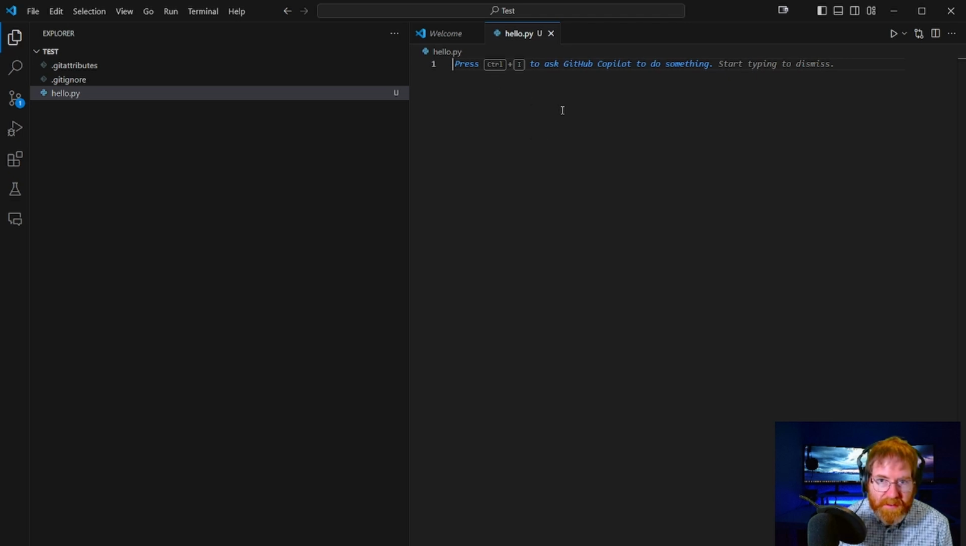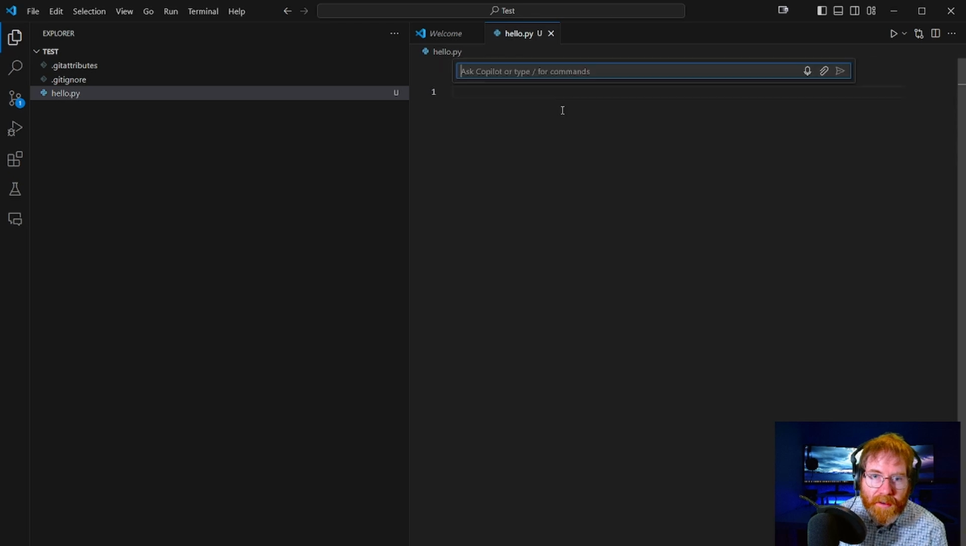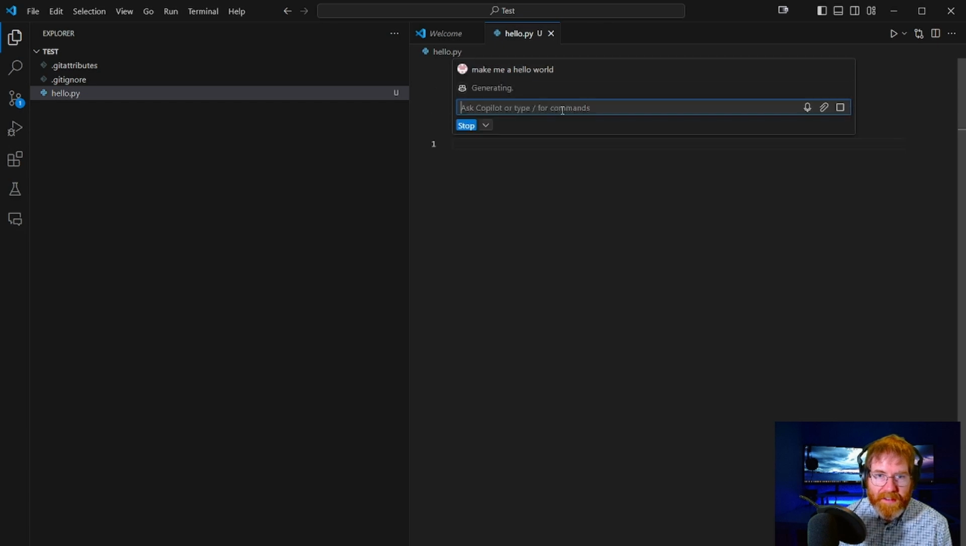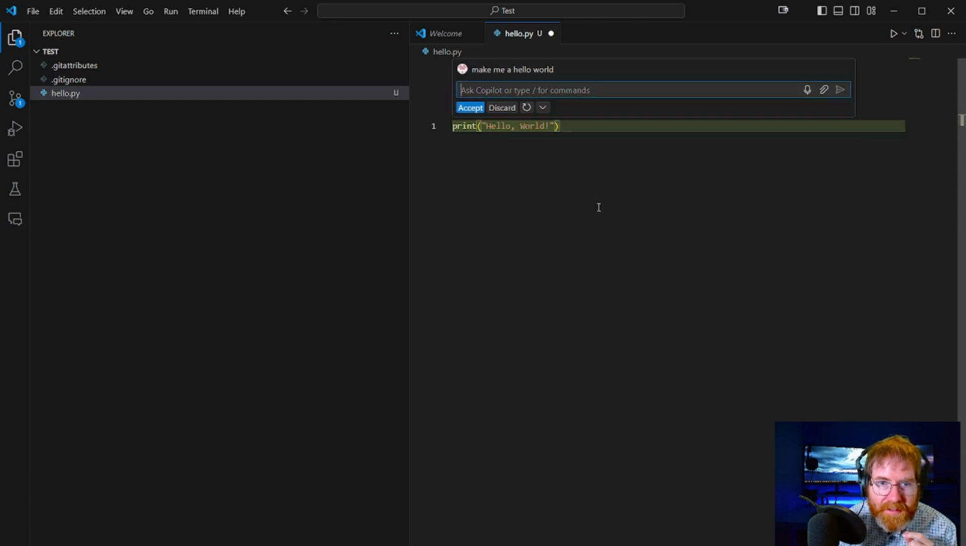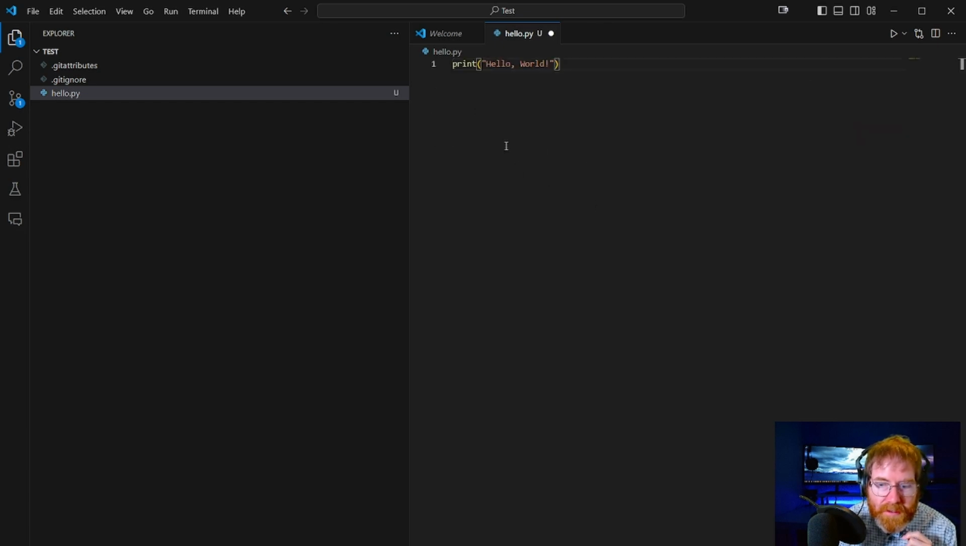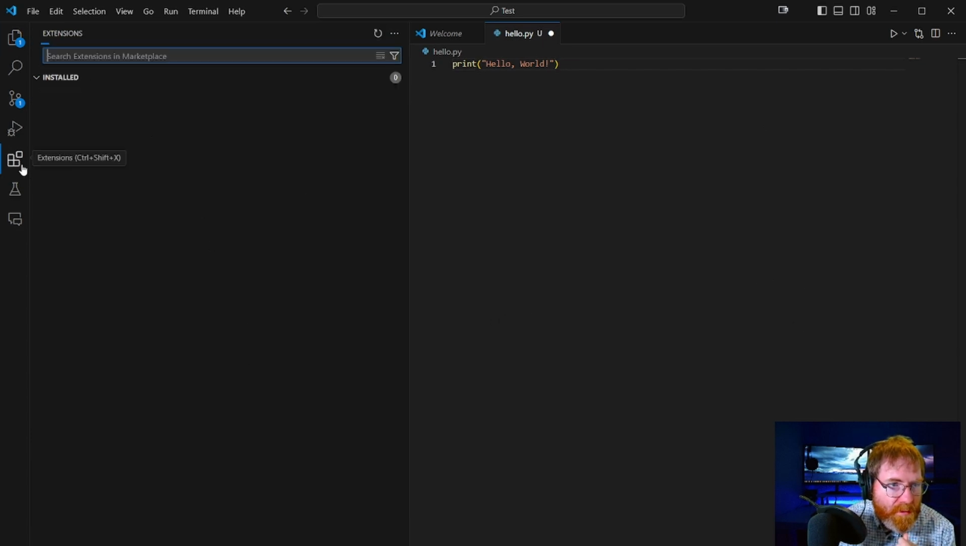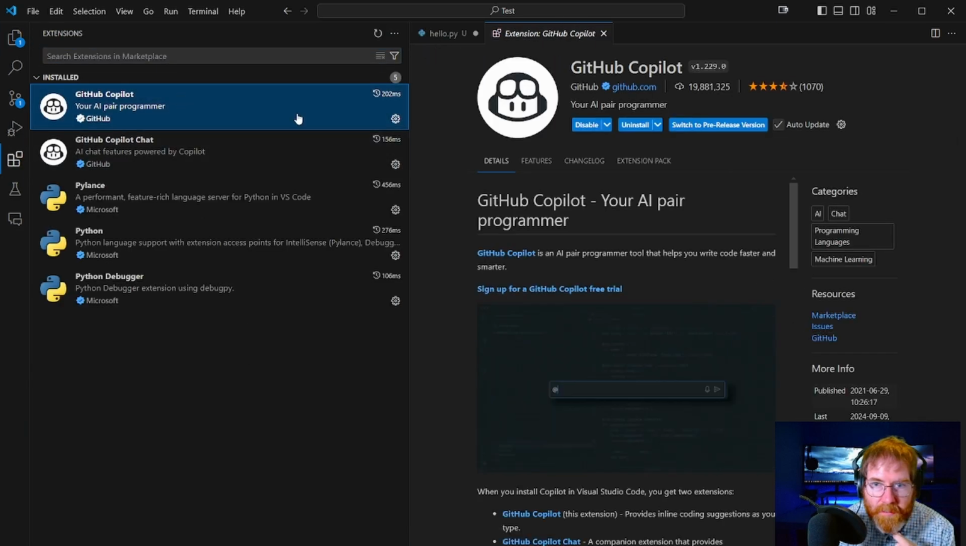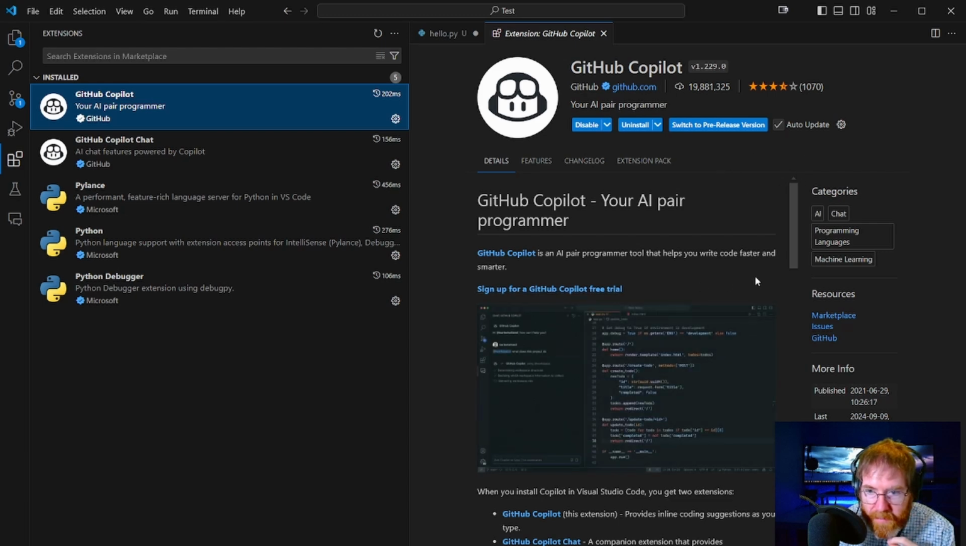It pops up saying, hey, hit Control I to ask GitHub CoPilot to do something. Make me a hello world. Now, I haven't actually logged into this at all, so I'm curious if this is going to just work. In fact, it is. Maybe it's signed me in from signing up for the free trial.